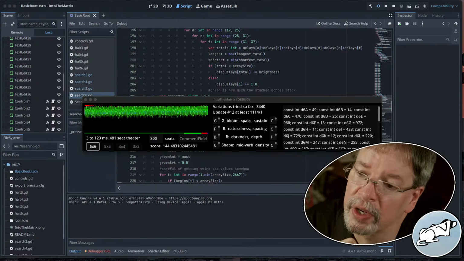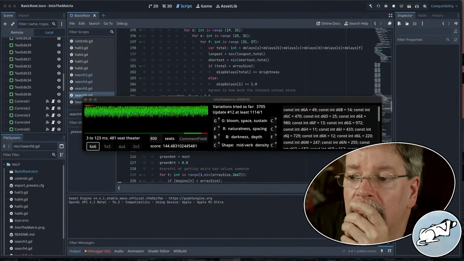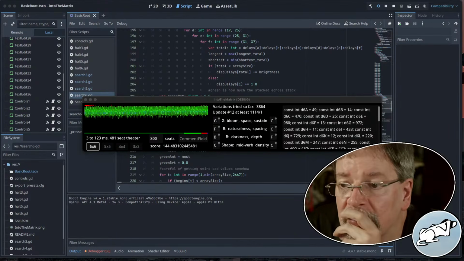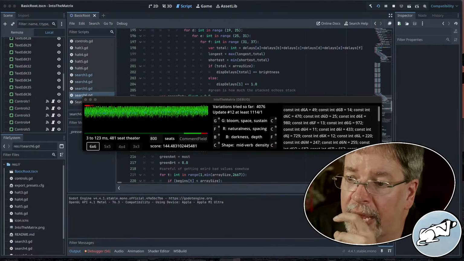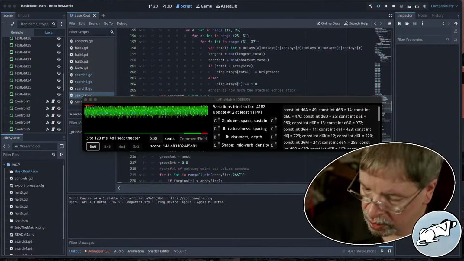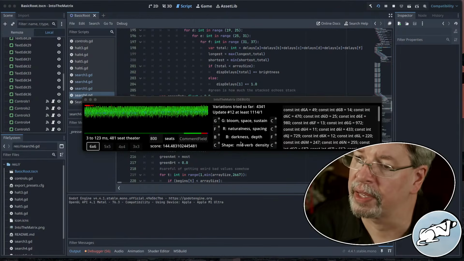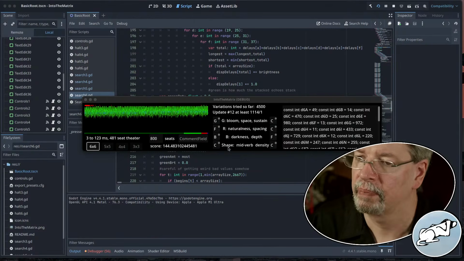Also, we're setting up a little... actually, I have another thought. So shape mid-verb density, that's looking about right, except for that it's kind of early on. Forcing stuff to show up early like this, shape low will cause that to happen. Shape of high will cause it to happen less.